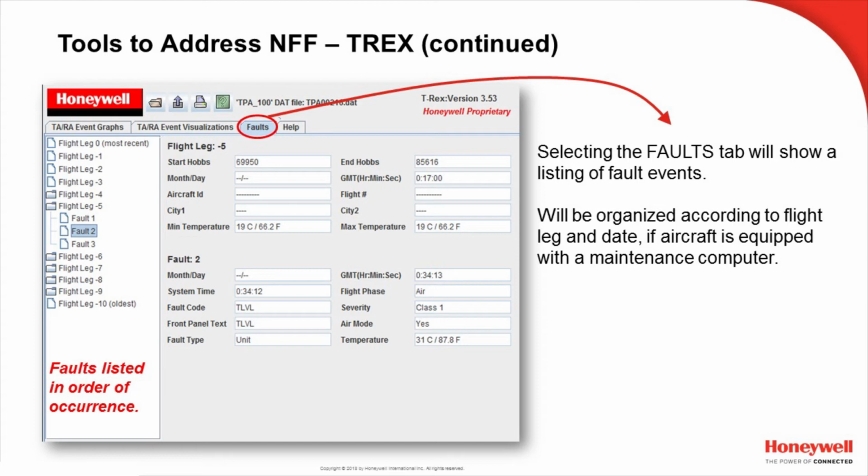This will show a graphical picture of once you have the TREX installed on a PC and you're looking at the recorded information. You can see the flight legs, the faults associated with the flight legs, and so forth. So it's somewhat intuitive.